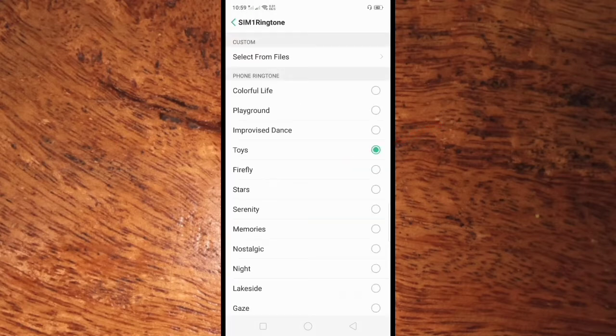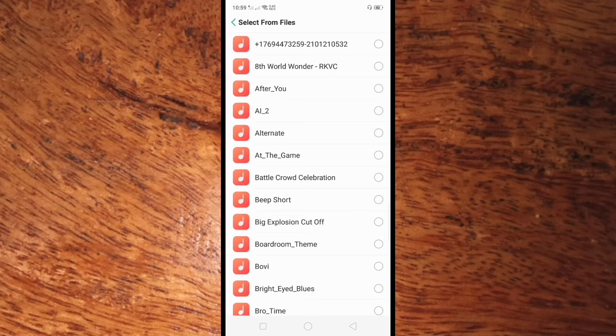And okay guys, here in SIM 1 ringtone, you can see on the top the Select from files. So okay, what you have to do is click Select from files. And now you can see the custom files or music in your OPPO A5s. So okay guys, now you can select the music you want to set as a ringtone of your OPPO A5s mobile phone. So okay guys, I select this one.